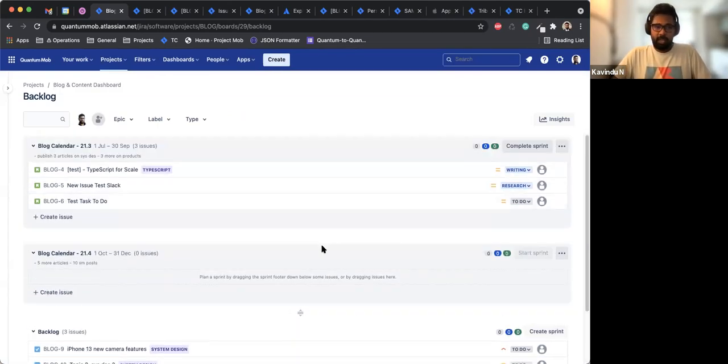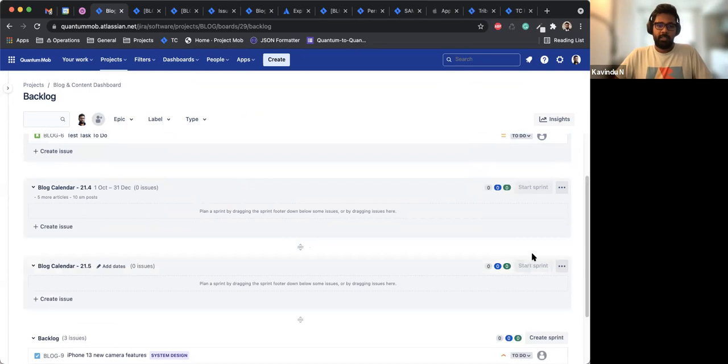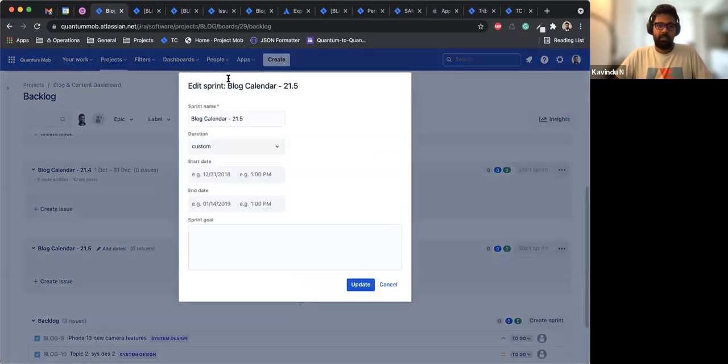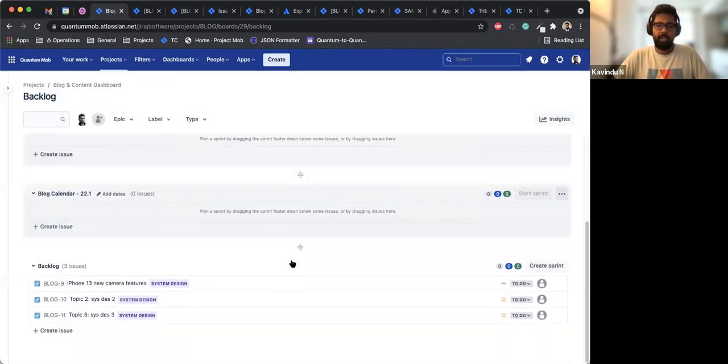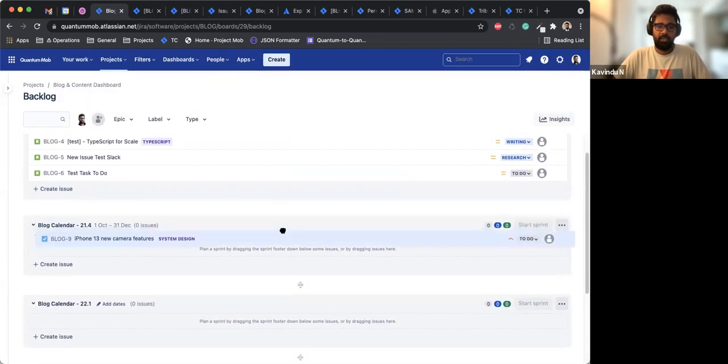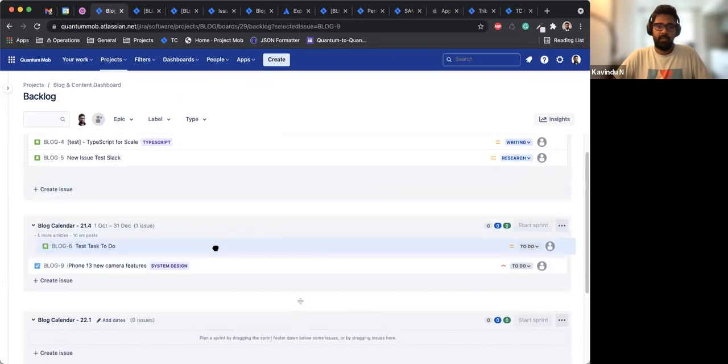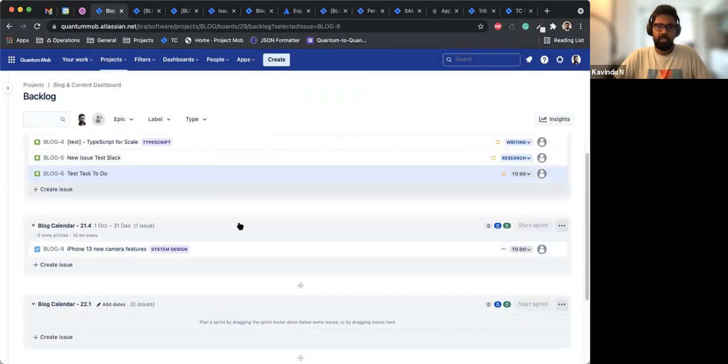All right, so that's the backlog view. You can create multiple sprints likewise. Let's say we rename this to 22.1. Likewise, you can create multiple sprints, add these tickets, and switch them between these sprints if you want to move them here. So this is how you usually create sprints.